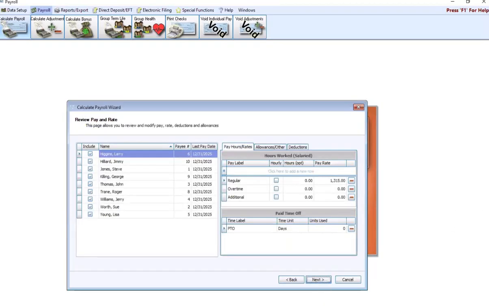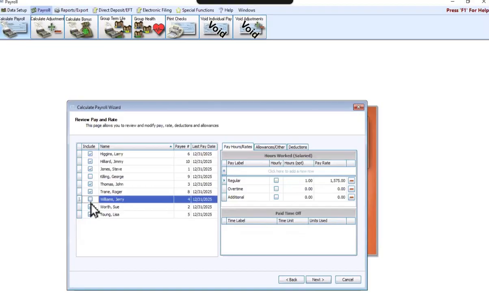And so what I was talking about before is this box down the left side here, this include list. I work with users a lot who basically uncheck their employees there. If I uncheck them, notice it deselects them from calculating a payroll, but it doesn't remove them from the list.